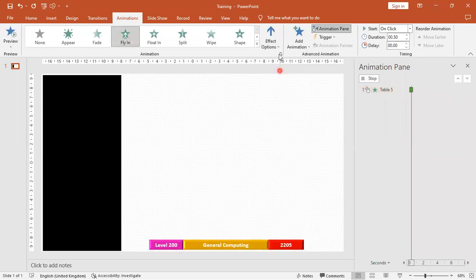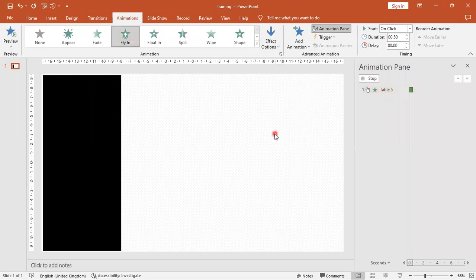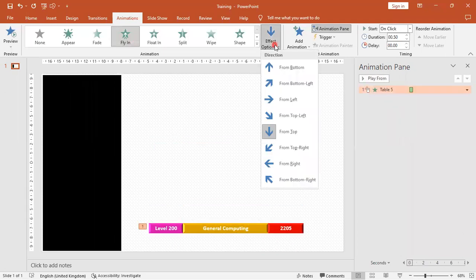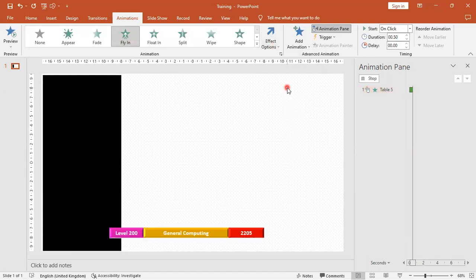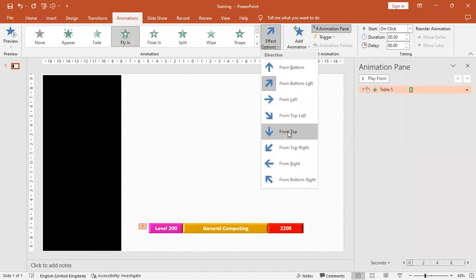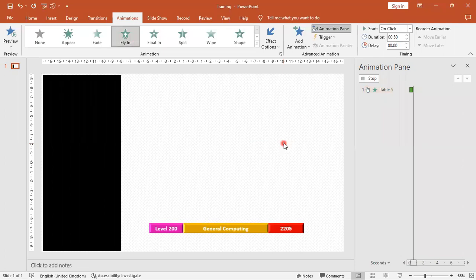Fly in from the bottom, fly in from the top, or I can take an oblique fly in, like from left, upwards, right, upwards. So these are different fly in effects that you can put for your work. Okay. Now, another thing is text.